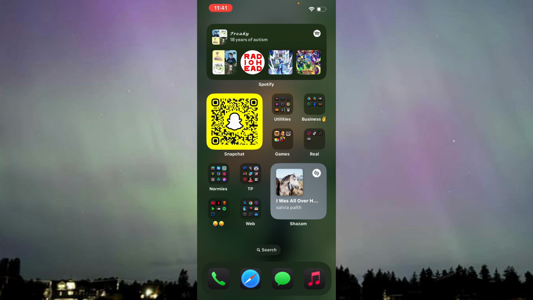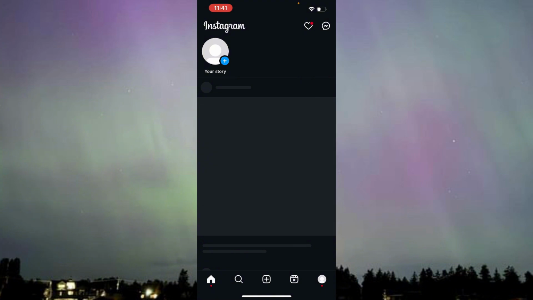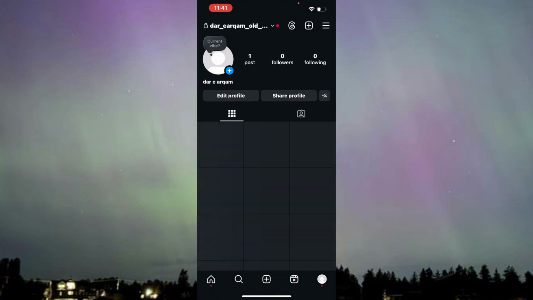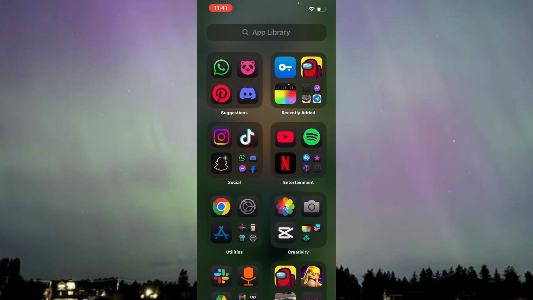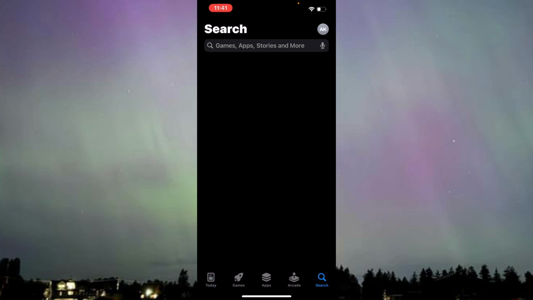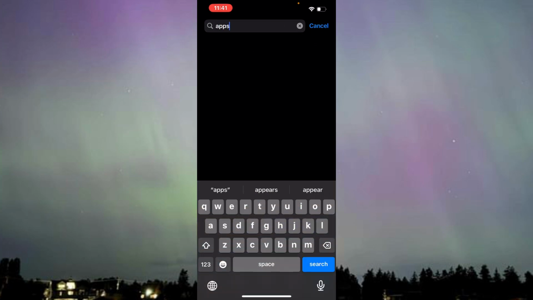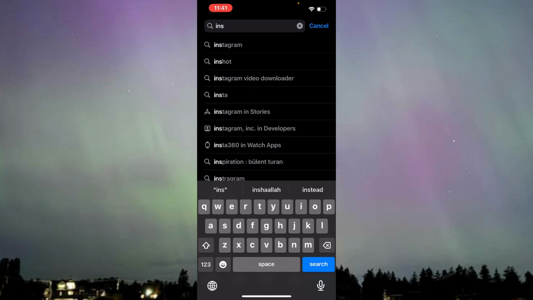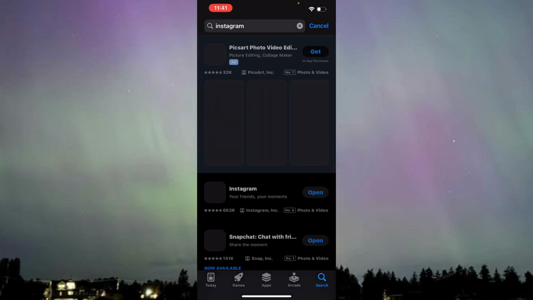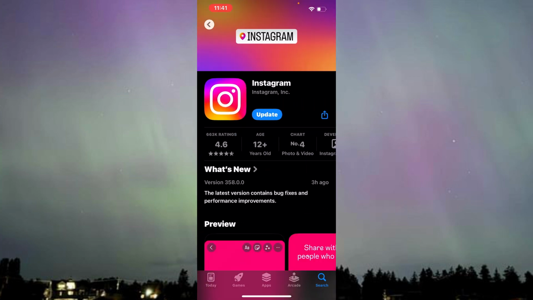First up, just open up Instagram. And before that, just make sure that you update your Instagram to the latest version. So just go to the app store real quick and type in Instagram right over here, and just basically update it to the latest version that you can find. So I do have an update, but I'm on pretty much the latest update.